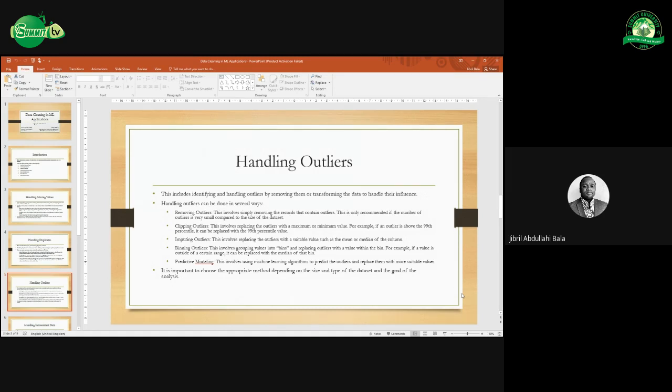Then you can also bin. Bin means if you look at the range, instead of using the maximum or minimum values like clipping, you can just take the mean or the median of those values and input it there. Then predictive modeling also, you can use machine learning algorithms to input those data that are missing. We talked about it in our first class. We called it semi-supervised learning, where you have some elements of the data that are missing, and you're using the machine learning algorithm to complete those elements that are missing.